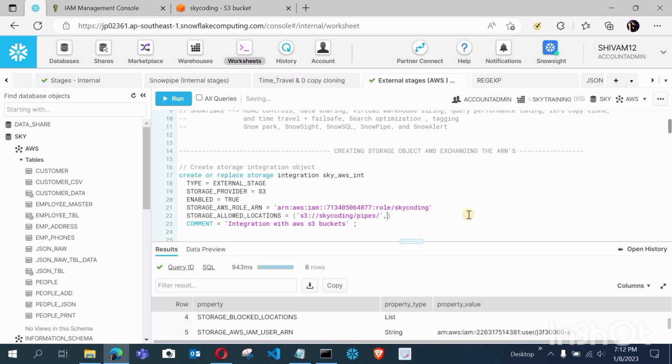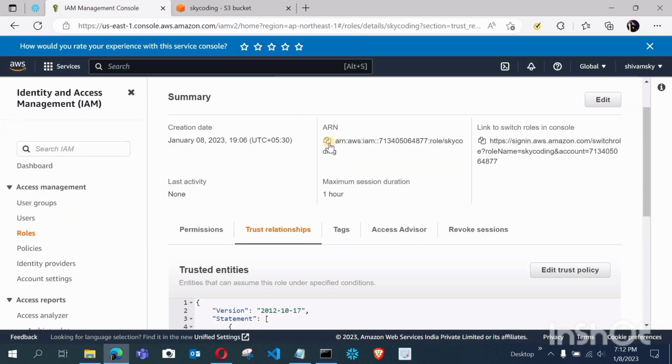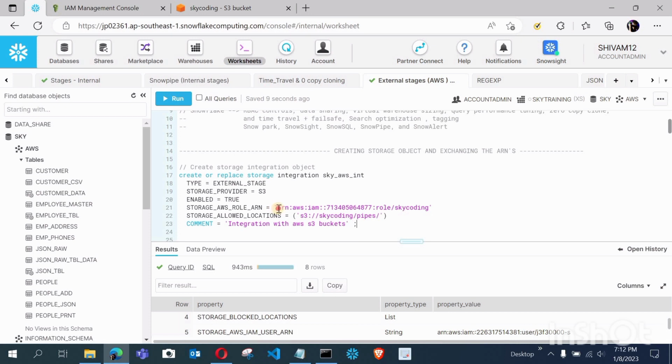So we have to give the storage allowed locations to the storage integration of Snowflake. These are the things you need to know about the storage integration of Snowflake. First, you have to create the storage integration, copy the ARN of the AWS S3 role, and paste it here in the storage AWS role ARN. After that you can give the storage allowed locations, that is, which folders of this bucket you want to access from Snowflake. You can give whatever folders you want in this storage allowed locations property.